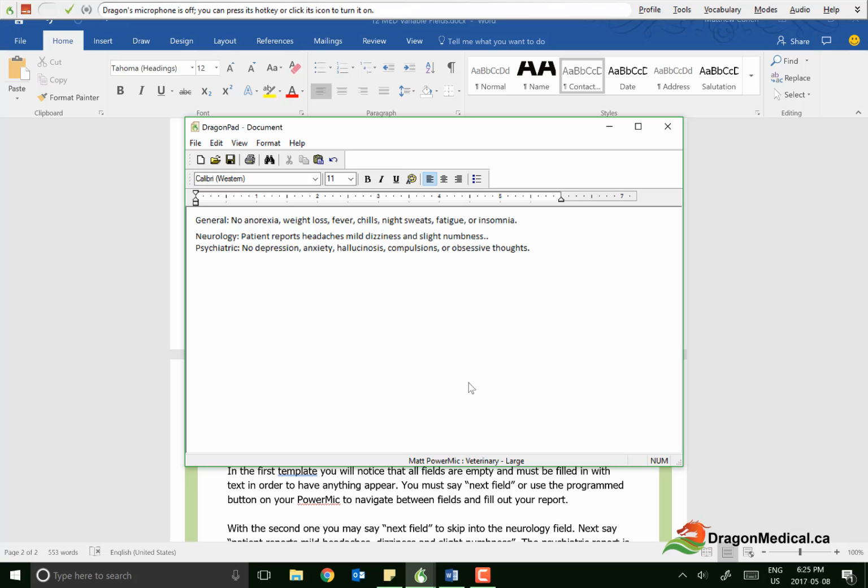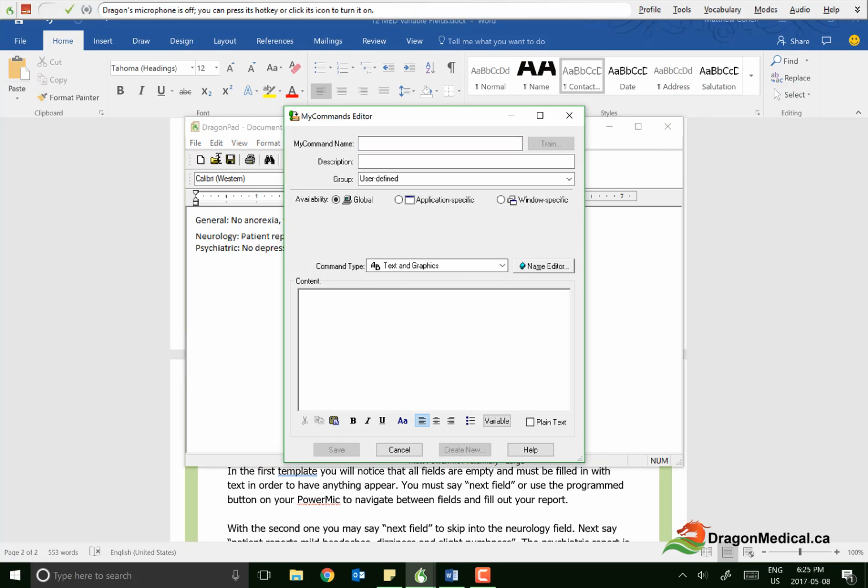So the last thing I want to show you is very quickly how to add those into a template. So if we go under Tools here and Add New Command, whenever you're typing in the content box, you're going to want to simply click on the Variable button there, and that will create the field for you. If you do want to include text in it, you simply type it out, and whatever is in between the two brackets is what will show up on your screen. So that's a little bit more about the templates and on variable fields.